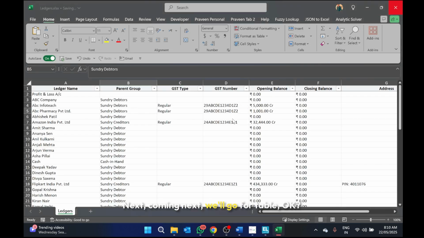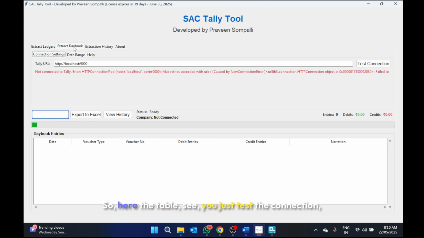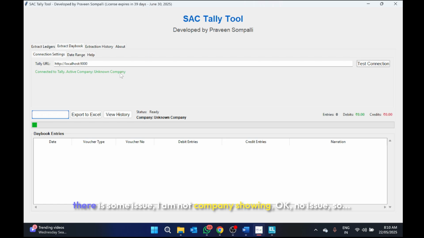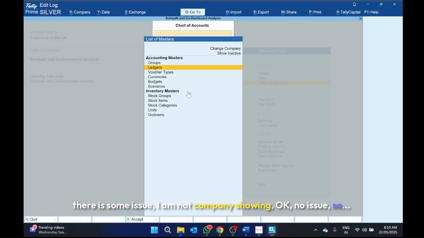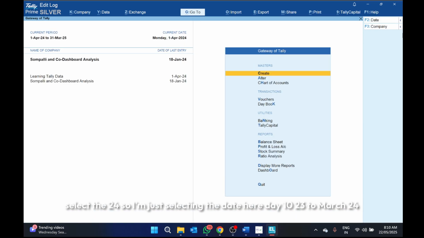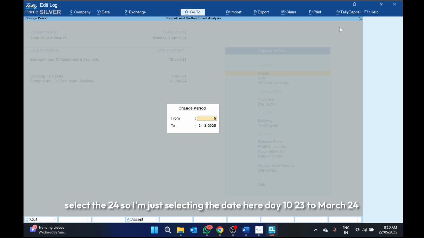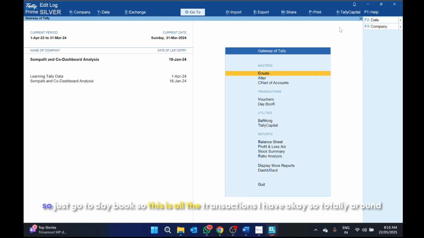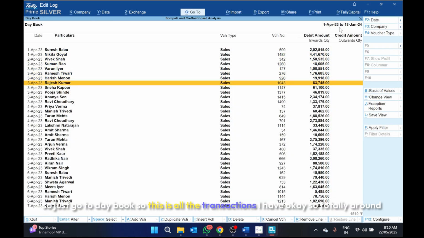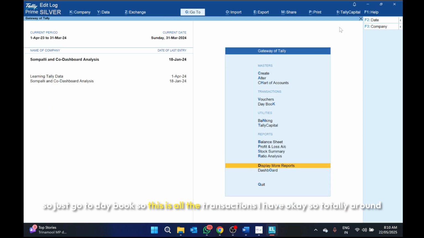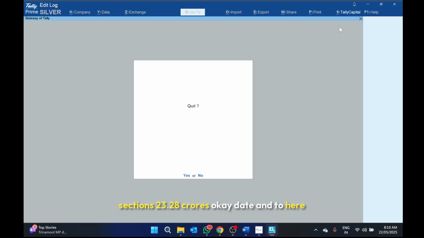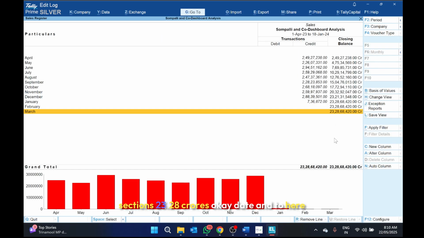Next we'll go for day book. So here the day book. You just test the connection. Okay, test connection is successful. I don't know, there's some issue, unknown company is showing. Okay, no issue. So select the plate here, 23 to March 24. Just go to day book. So these are all the transactions I have. Totally around 1000 transactions, 23.28 crores.